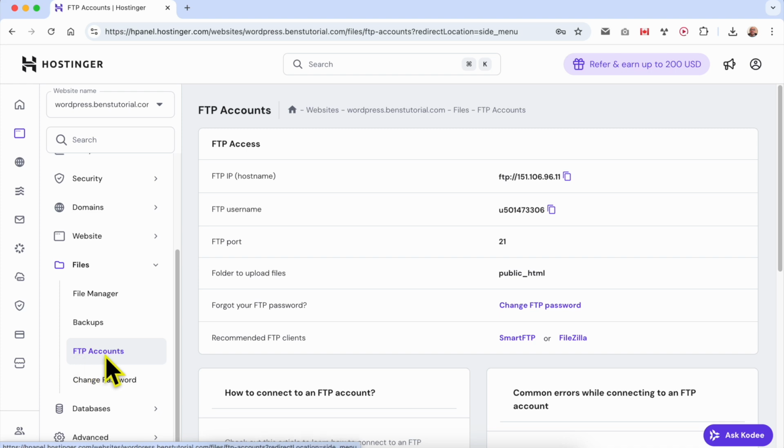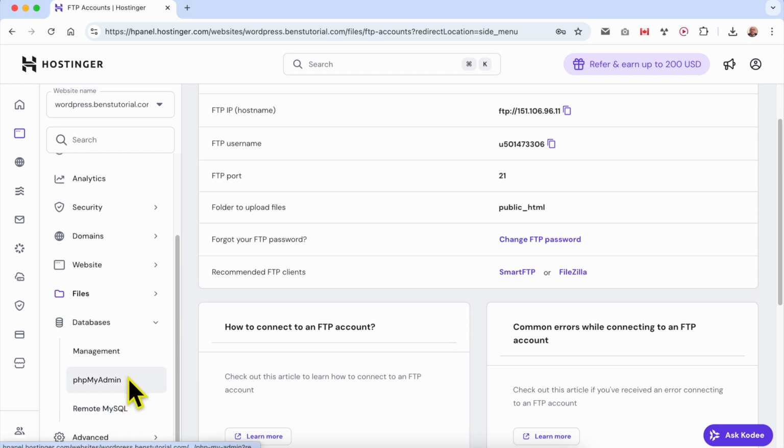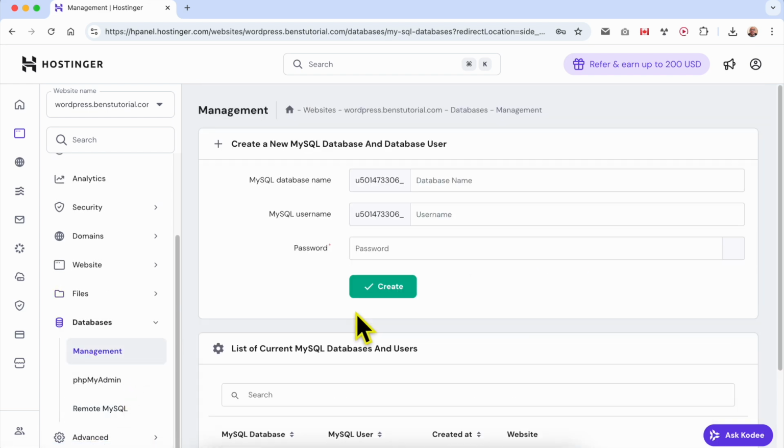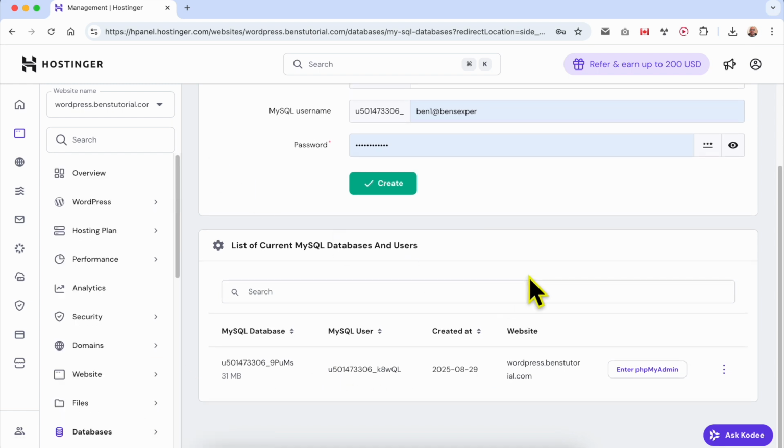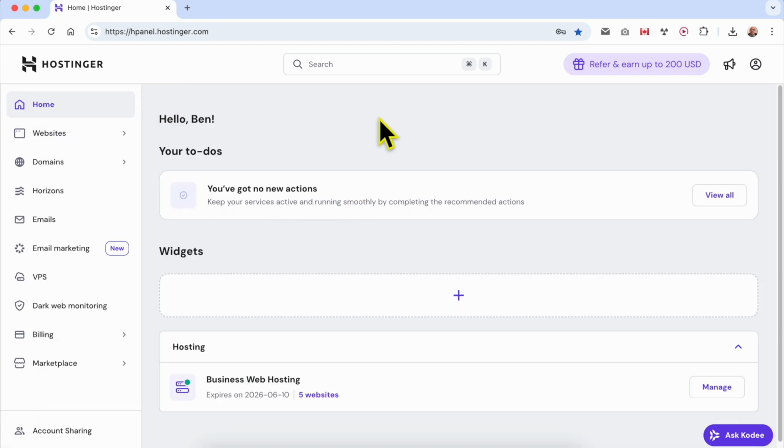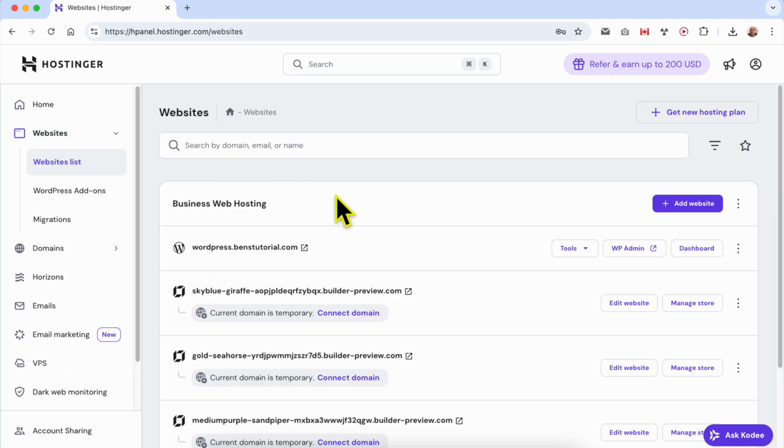From FTP accounts, you can create new ones or change your FTP password if you want. From databases, you can create a new MySQL database and also enter the phpMyAdmin of each database that you own. Now that we've seen how easy the control panel of Hostinger is, let's go back to the home page of our account, go back to websites and see how easy it is to install WordPress.